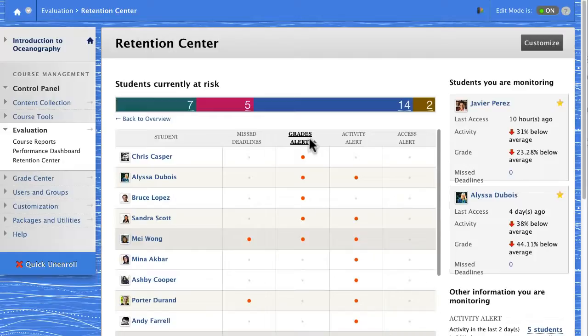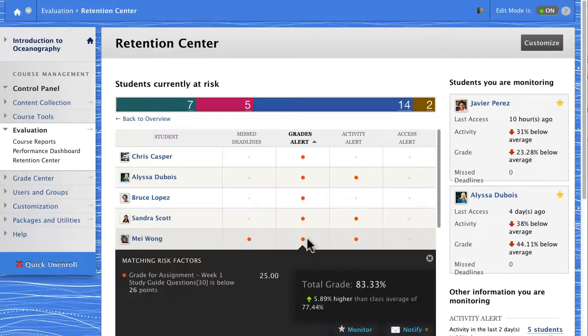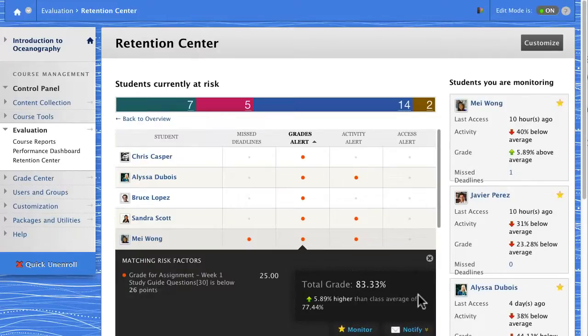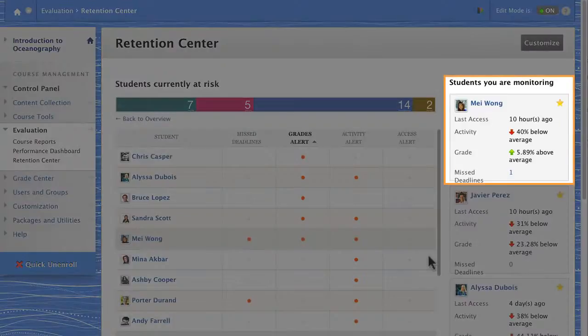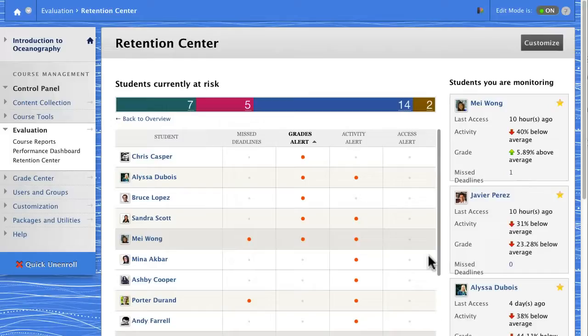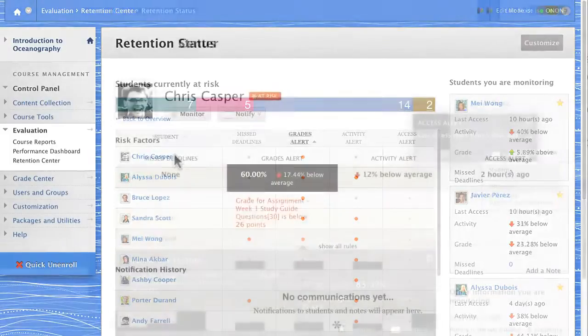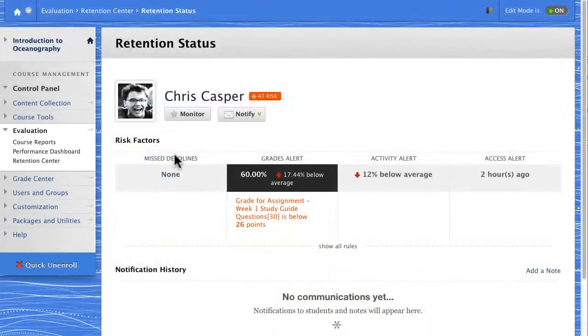You can monitor specific students. Just click a red dot in their row to show the drop-down list and select the star. The student's status is now called out on the right side. Click any student's name to view his risk factors, notifications sent, and notes you have written.